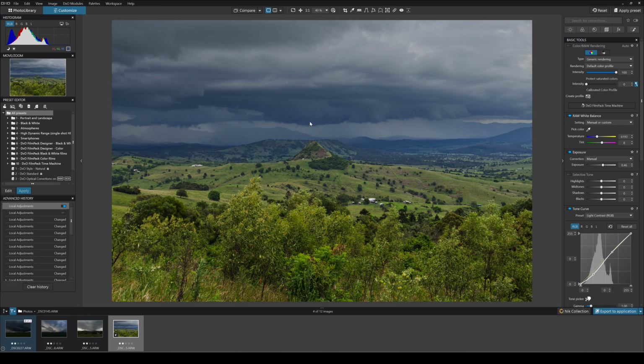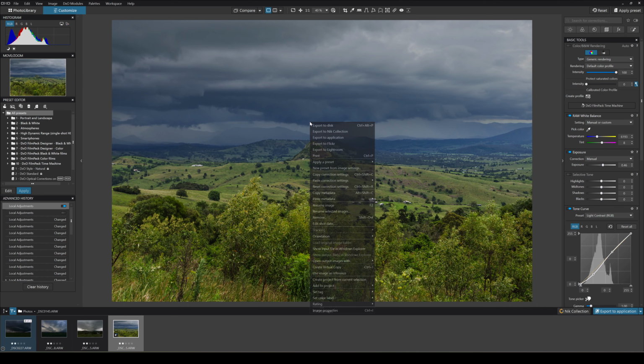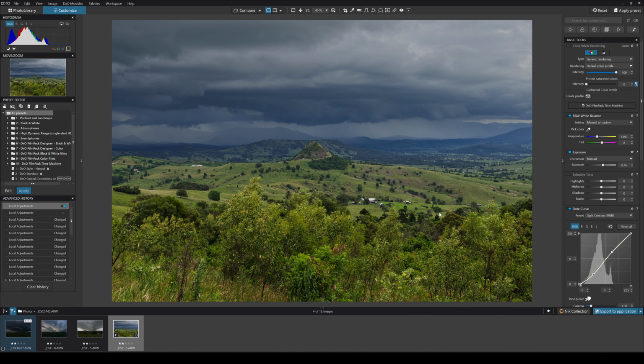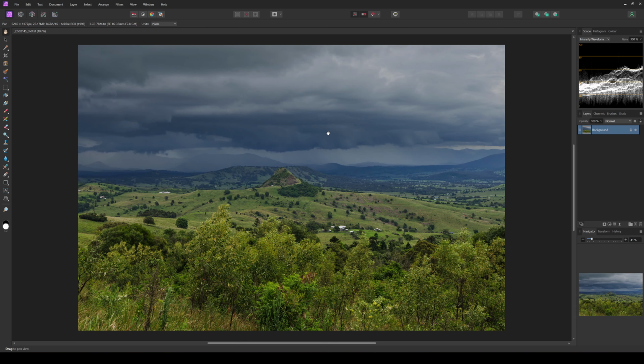Okay, so the next step, I think we're going to go over into Affinity Photo. So let's export to application. I'm going to use Affinity Photo 2 here and just export this out as a TIFF into Affinity. This will just take a moment. Okay, so here we are in Affinity Photo. My goal here really is to bring more out the detail in this shelf cloud. We'll probably touch on the colors and stuff a little bit as well.